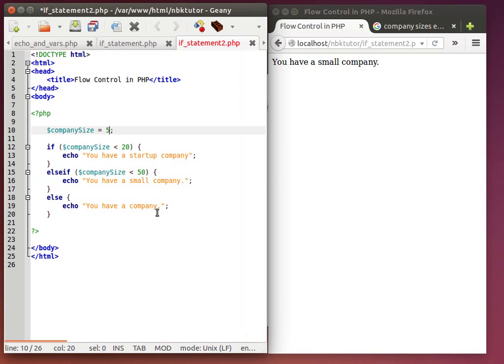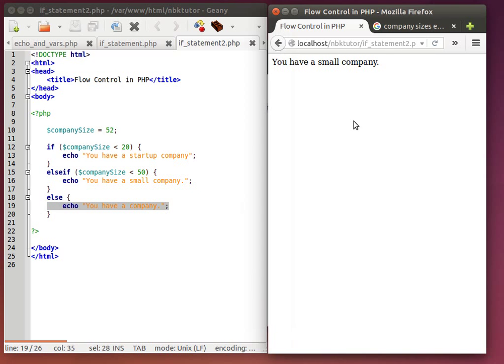Say I have 52. Now we expect the last one, right? 52 less than 20? No. Check the elseif. 52 less than 50? No. False. Now go to the else, execute whatever is there. You have a company. Okay?